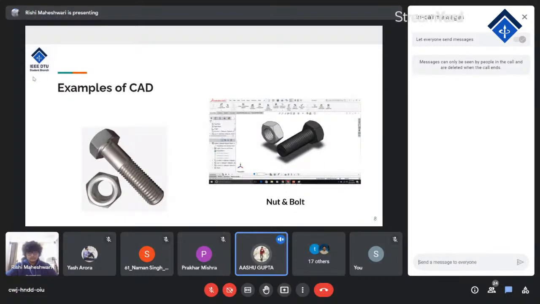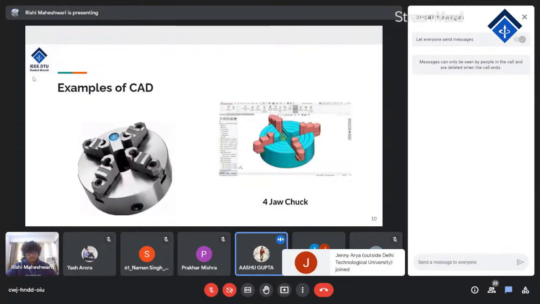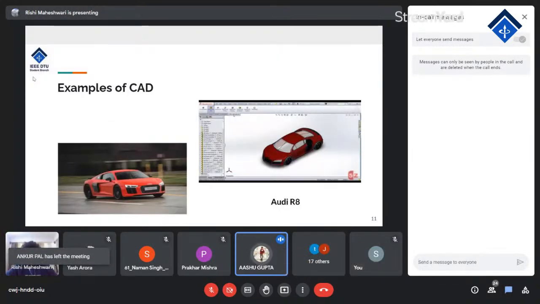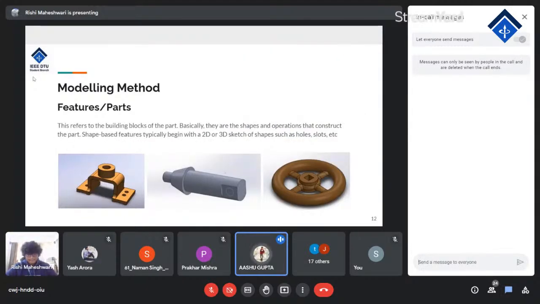Now, I will give examples of CAD from basic to advanced. This one is a nut and bolt, and the second one is an Oldham coupling, and the third one is a four-jaw chuck, and the last one is a design and assembly of an Audi R8. And from the next slide, my friend Rishi Maheshwari will continue.